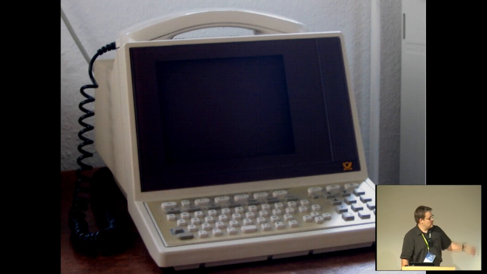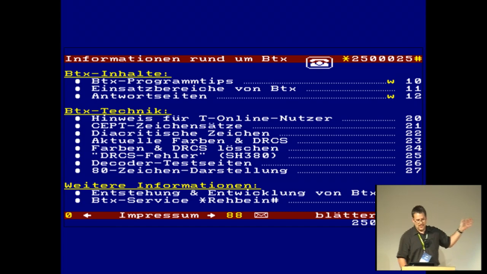So you had to buy one of these. They were, of course, very expensive. There were terminals combined with a phone and modem and everything in that. And you had this. So this was a BTX page, 40 characters a line. You didn't have hyperlinks, but you could choose a number, like the 10, and then the first link would open. So it's like the web, you know.